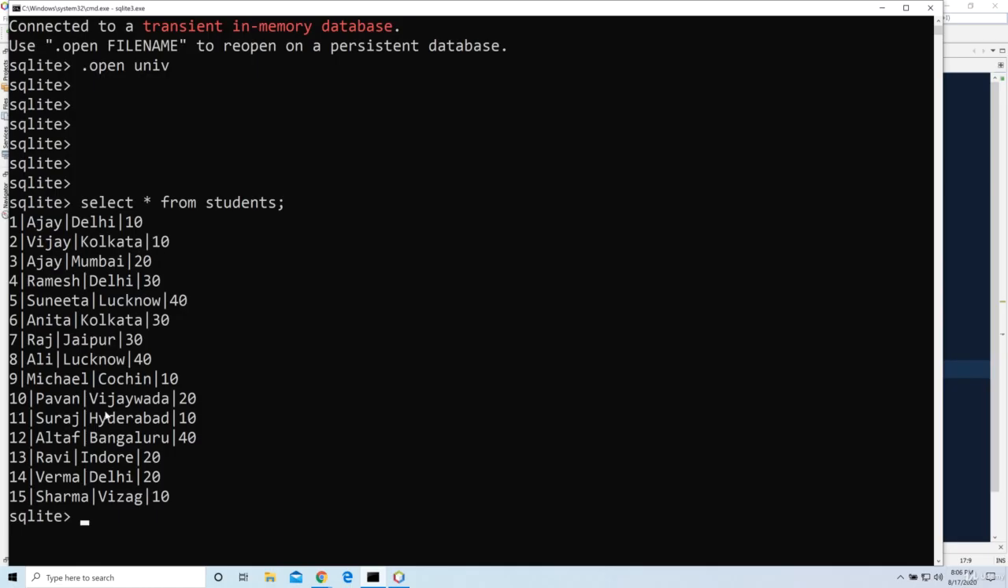So a result set is a table, and it allows us to access one row. Then when we say next, it allows us to access the next row, then next and next, and so on. So we can access all the rows.